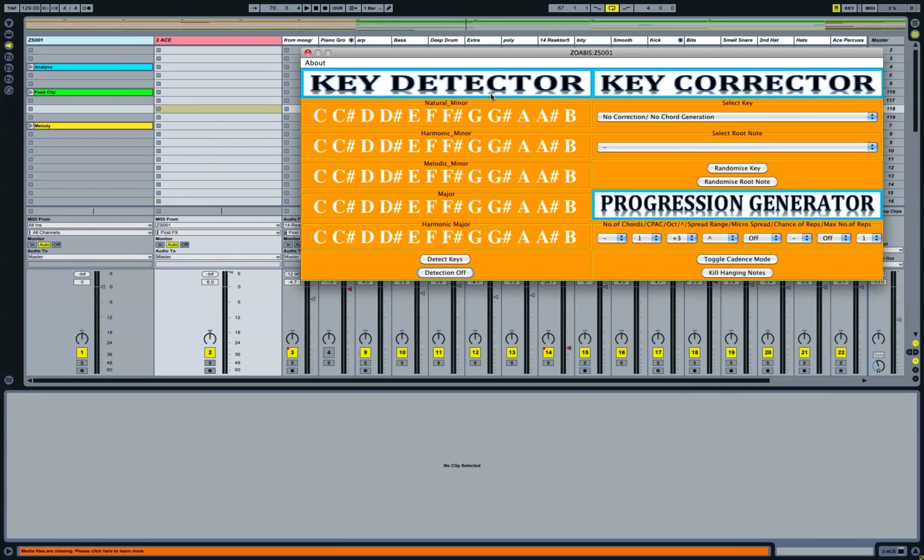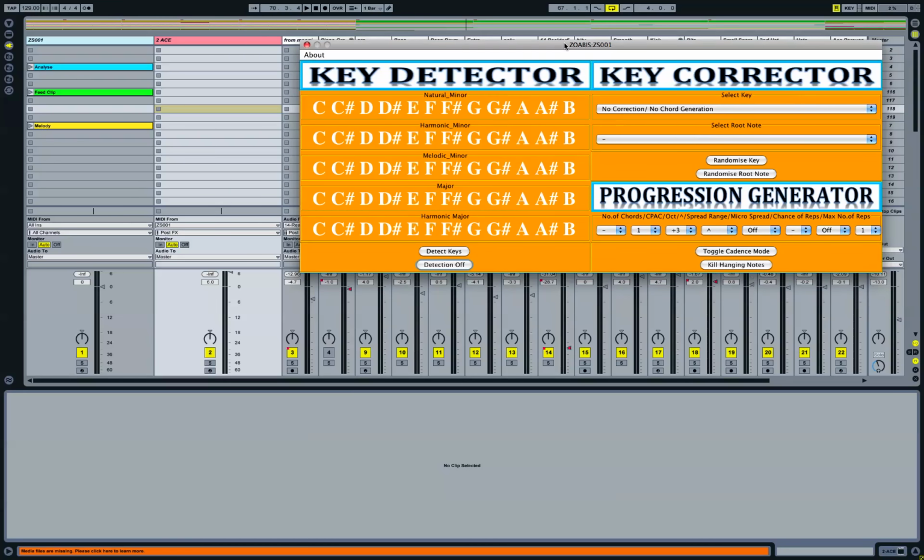Hi, okay, today I'm going to show you how to use the ZS001 by Zaba Software. It's a MIDI based VST, so it operates on MIDI data and it can be used in Mac OS X and Windows. It can do different things. I'm going to show you the features now.